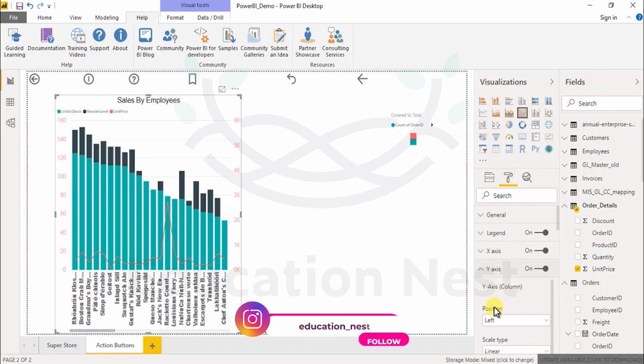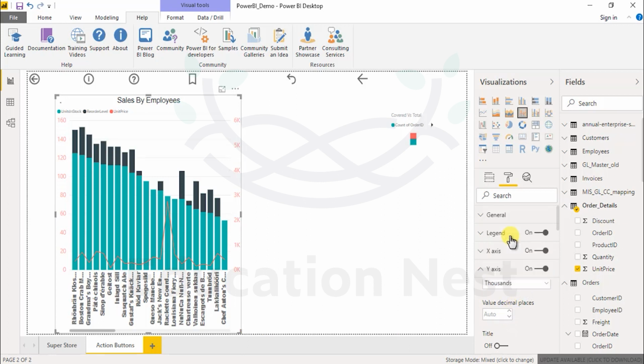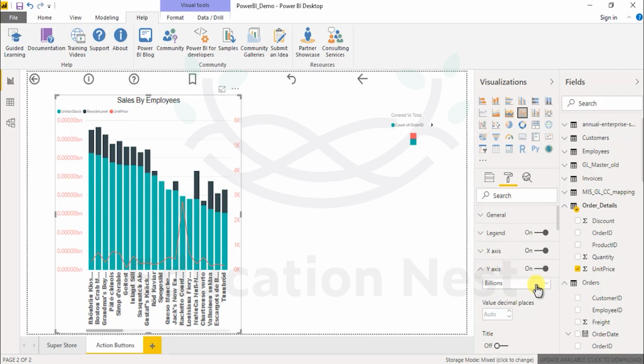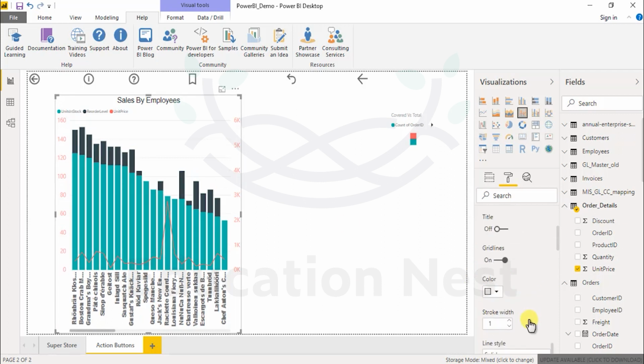Let's have a look at it. Let's have a look at these value decimals. If I say I want to have 1,000 decimal, this changes, right? What if I make it billion? This changes again. Okay, I make it auto, back to what it was. In the secondary line, you can have another scale, and you can show it as, let's have one more option over here.